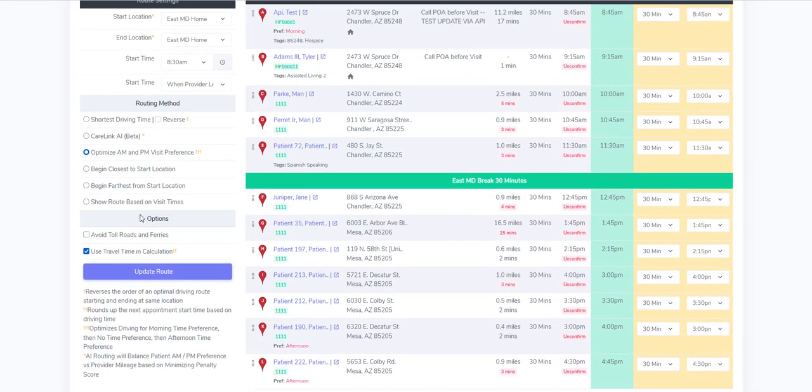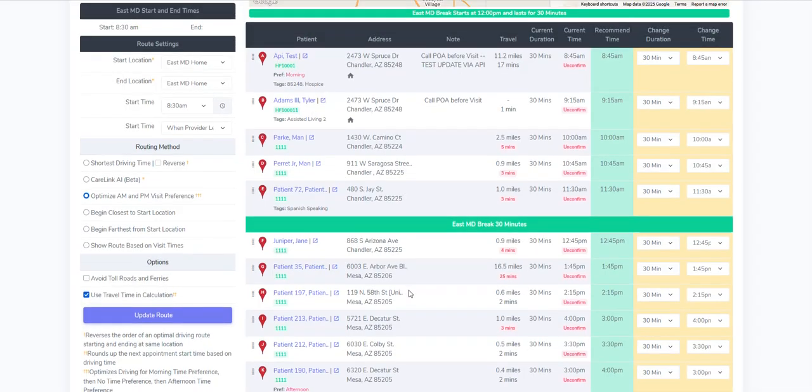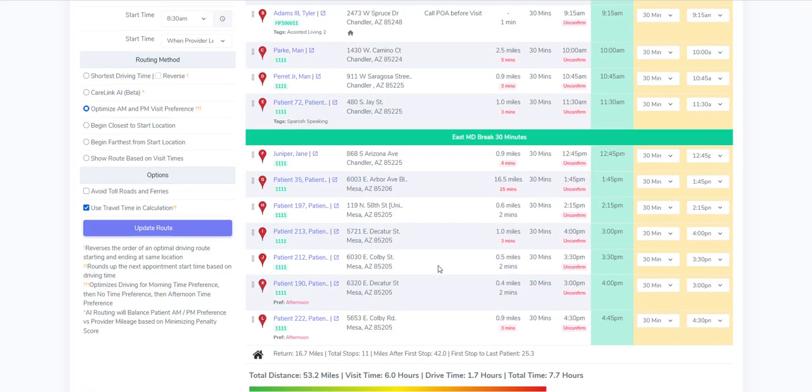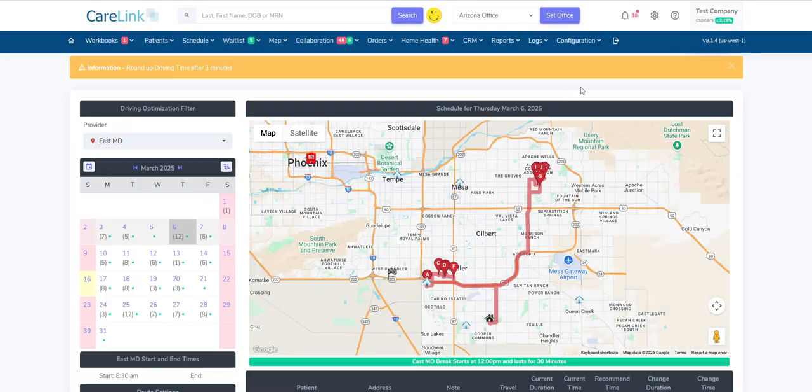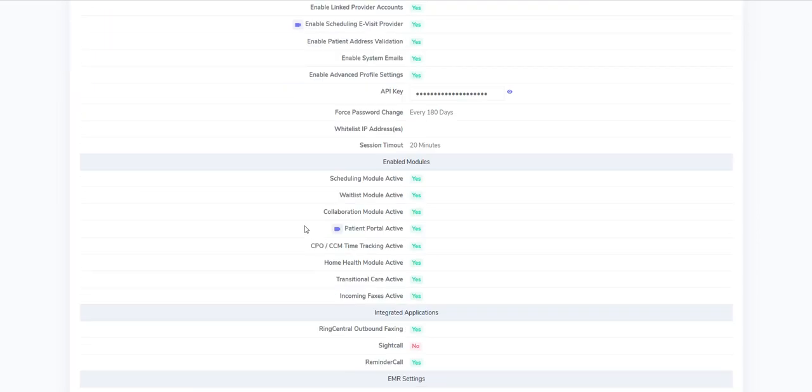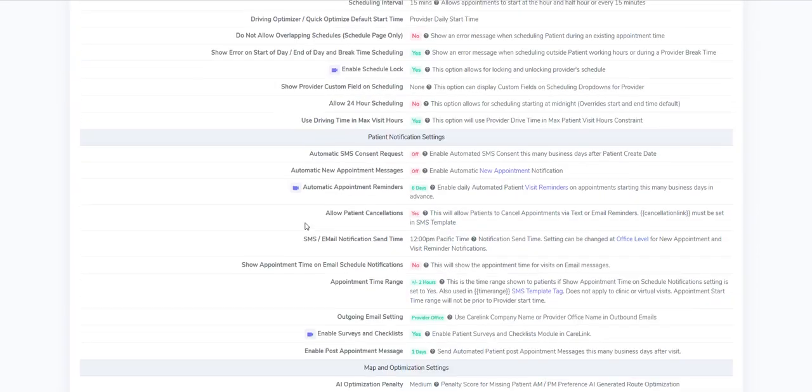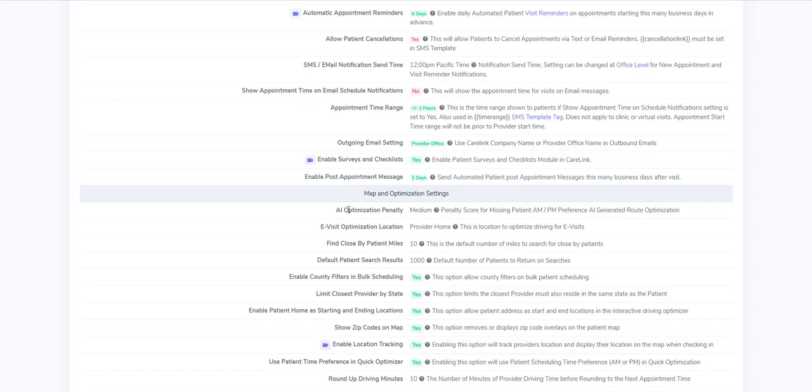Okay, so the CareLink AI routing method is designed to help you balance patient preferences with provider total mileage. And one of the things that we can do is set a penalty score. The penalty score can be set under Configuration, System Settings. When you scroll down here to your optimization settings, you'll see that you can set an AI optimization penalty score. There are 4 settings for the score. They start at low, and then the highest setting is kind of extreme. And this is set at a medium setting.